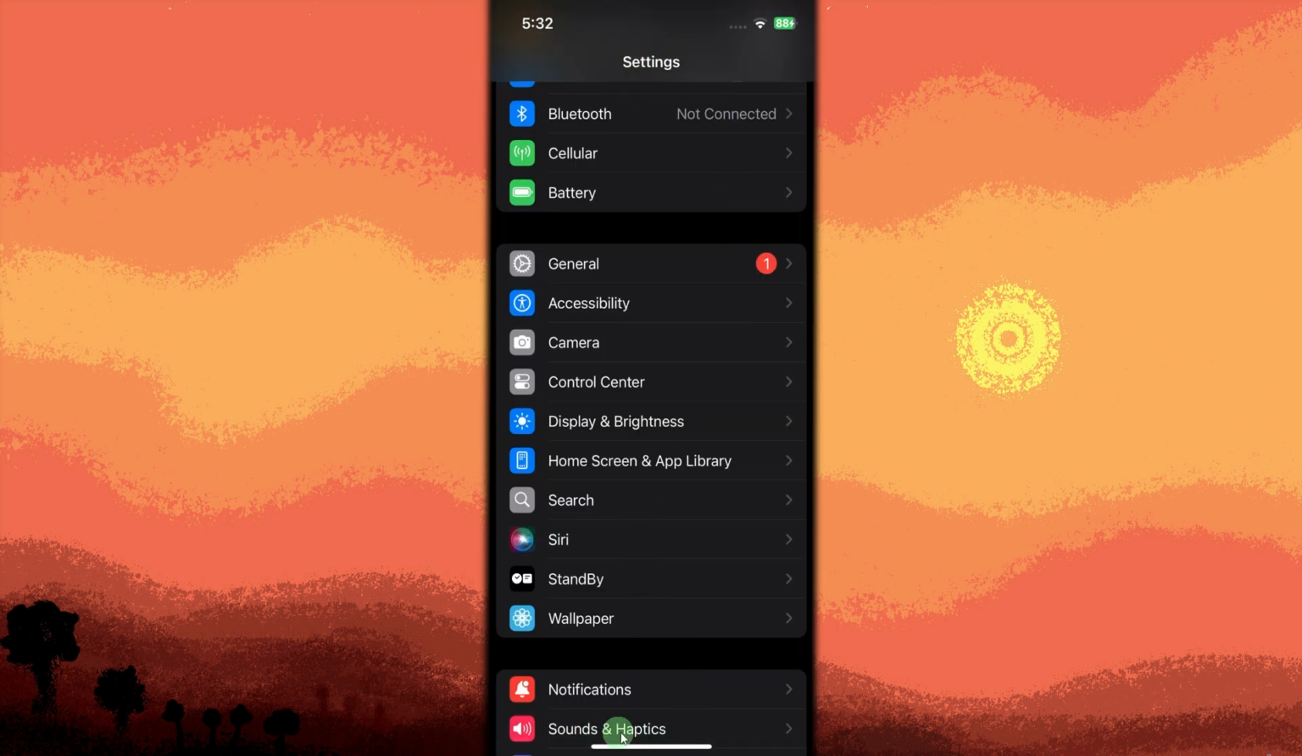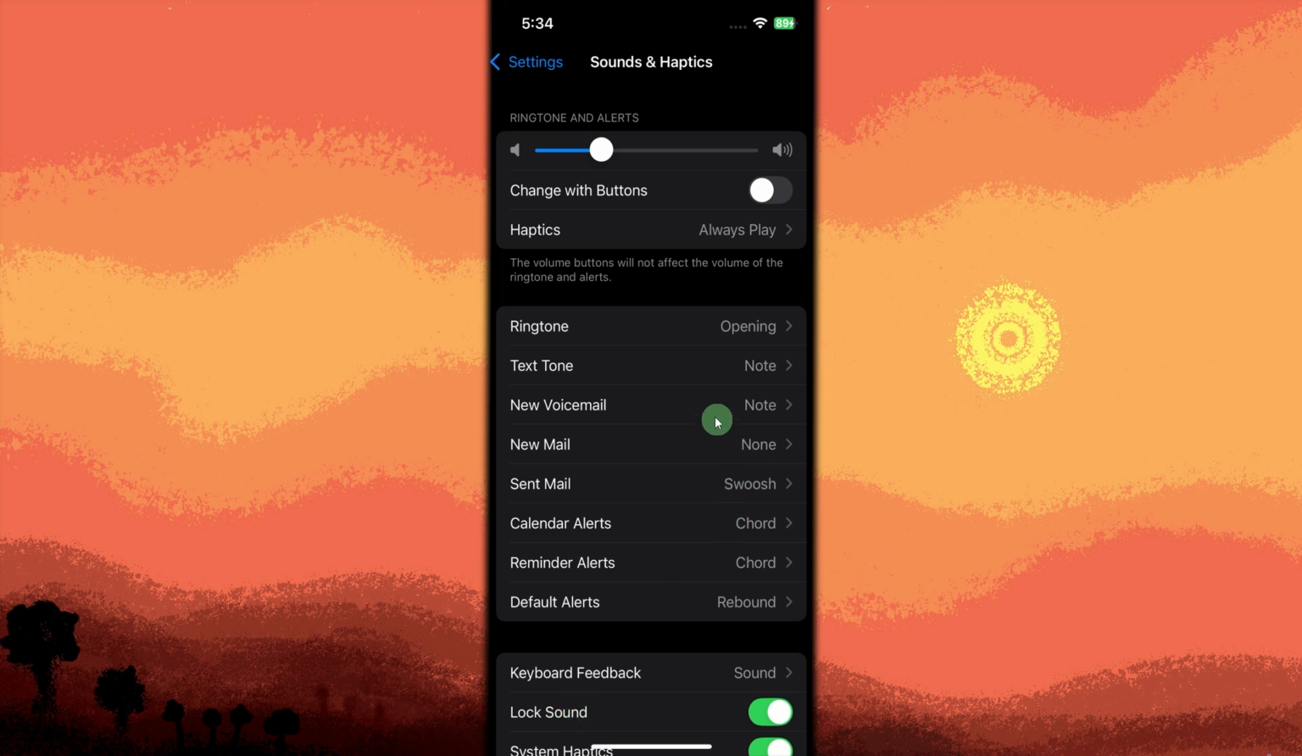Here, choose the type of alert, for example, text tone or new mail. Choose your custom tone from the list if you prefer.